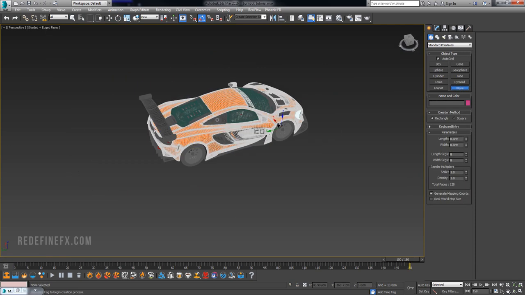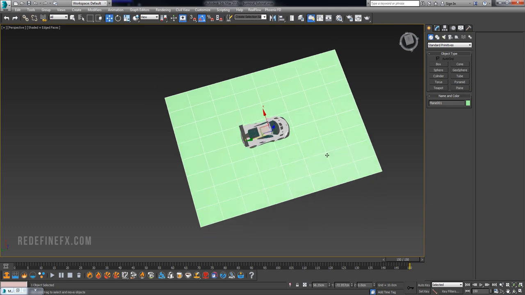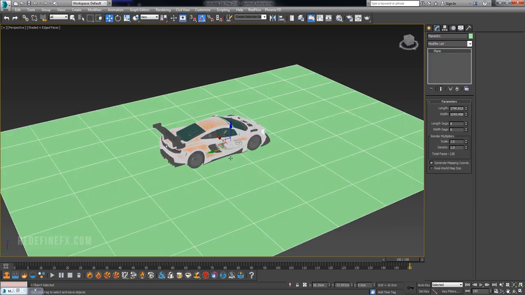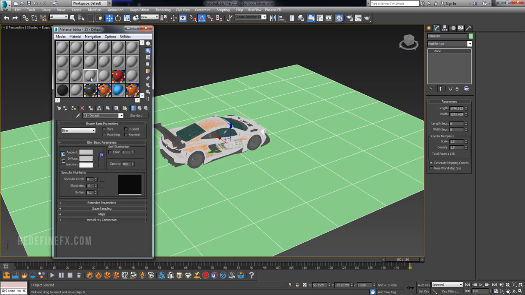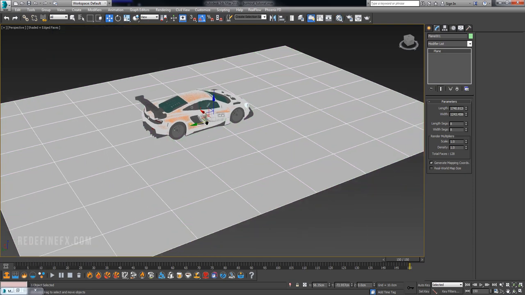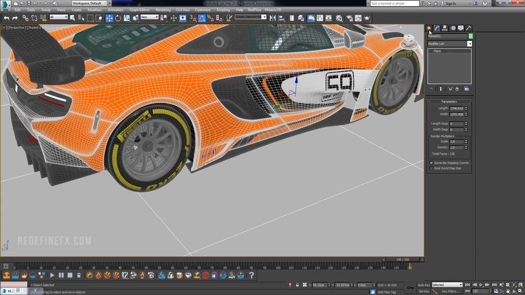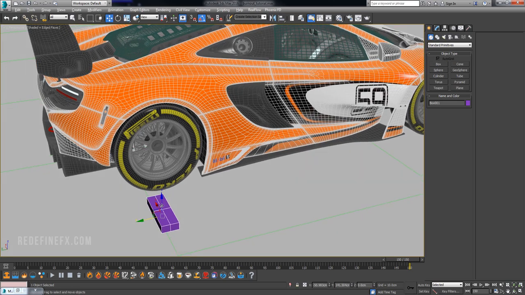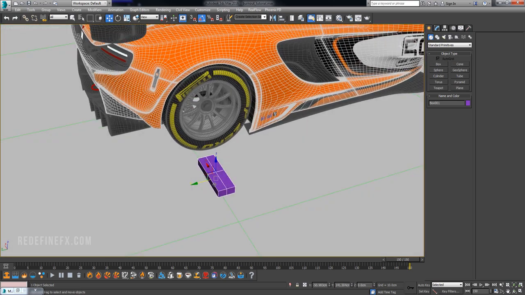Let's create a ground plane to start and give it a few segments just so we can see it better. And maybe let's give it a gray material just so it's not annoying. Then we need to create a box, and this box will basically emit the smoke. So we want to put this box where the rubber hits the road, so to speak. So maybe just expand it like this.